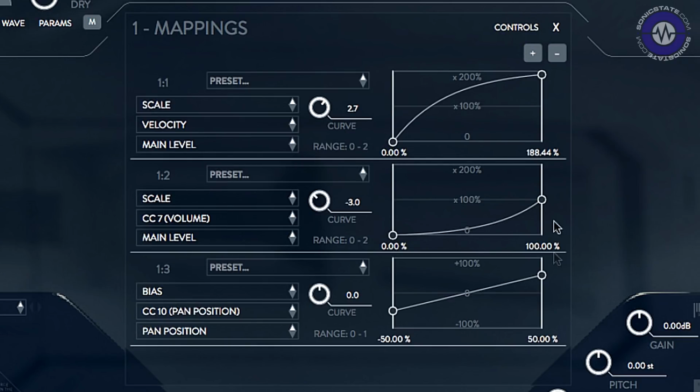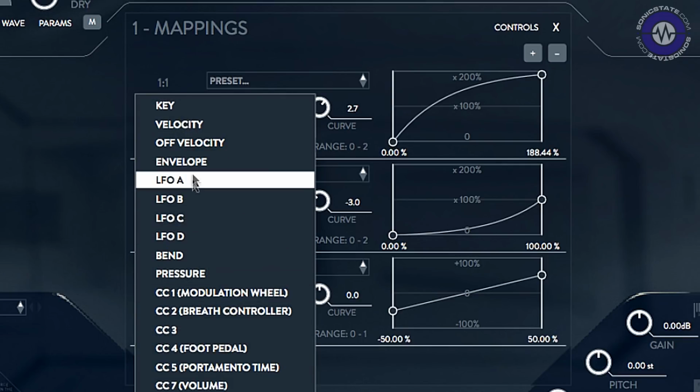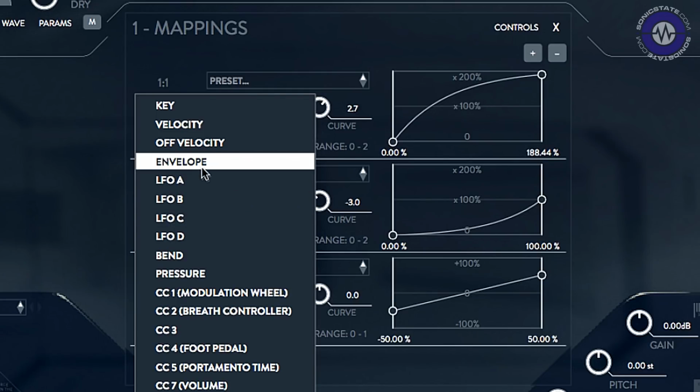You can remove any of these with the minus button here. You can add extra ones with the plus button. To change the ones that we've got, select on the modulation source and choose from the list. You can see we've got four LFOs. Sadly, only one envelope, which seems to be the amplitude envelope of the current module.